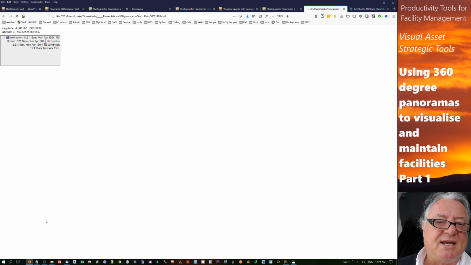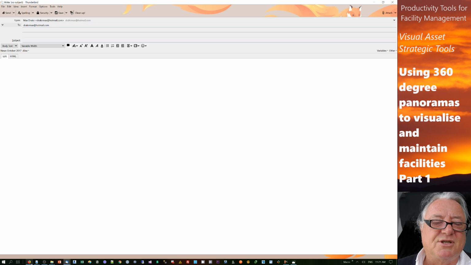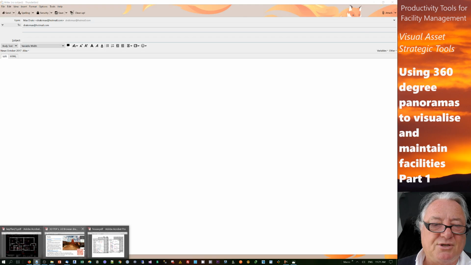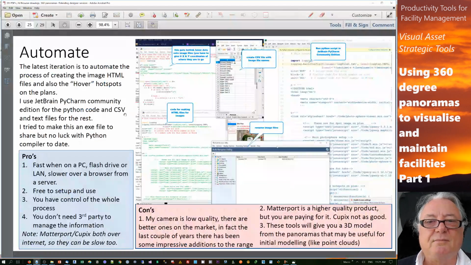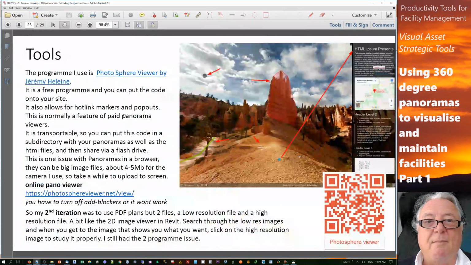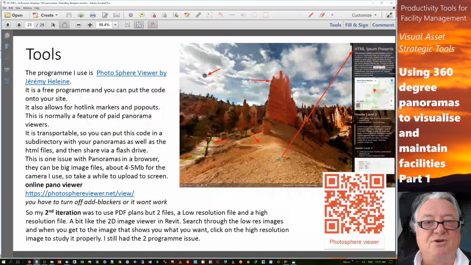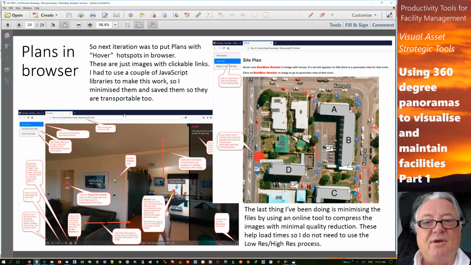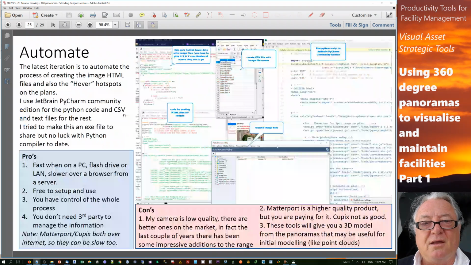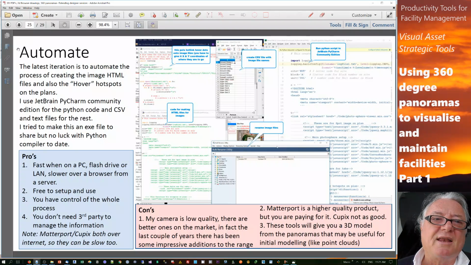So that was the next iteration of the process. And the third iteration that I went through after that, or fourth really, with the second one being the low resolution and high resolution over the browser, which is one solution that can be done, is that I ended up automating the process.